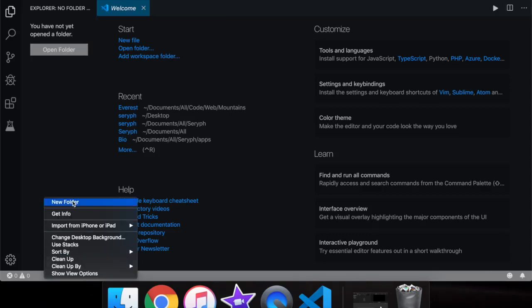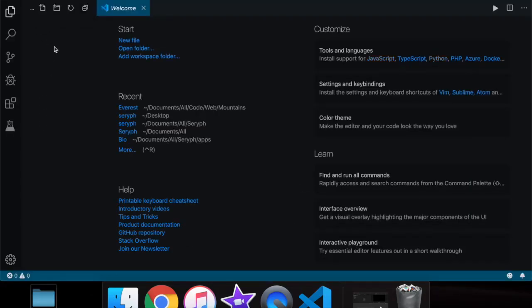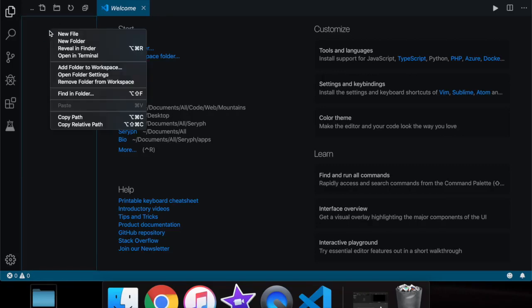So I'm going to create a new folder here just to show you how to use it. Call this folder stuff, and then you can drag and drop folders here, or you can create new folders. Here you can create a new file, you can create a new folder. You can also right click, create new file, new folder.